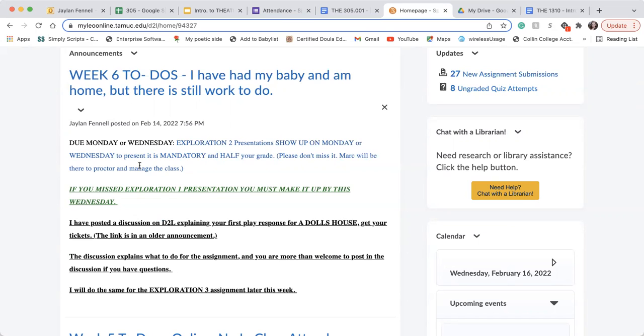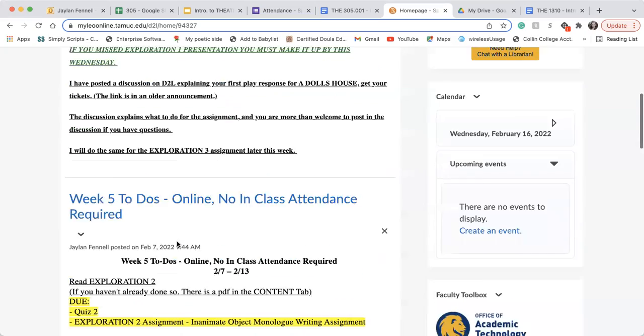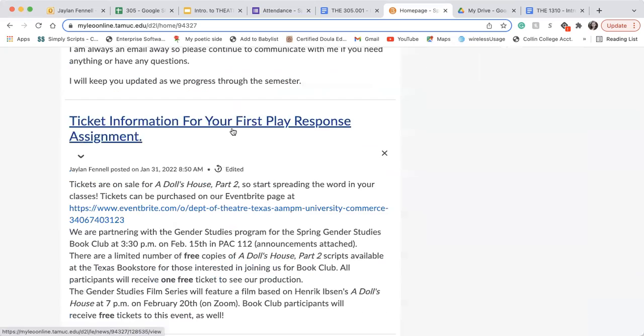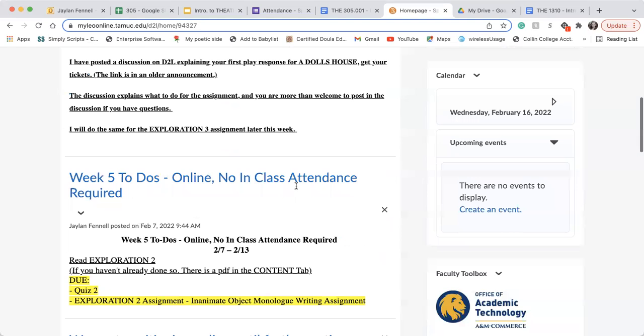So again, don't forget you have to see A Doll's House Part 2. So get your tickets. The link is in an older announcement. So literally right here, if you scroll down, ticket information for your first play response assignment. The links are right there. You just click it, you get your tickets, you do all that jazz. And then the information for your play response assignment is in a separate discussion with a video just like this one. So you should be taken care of information wise.